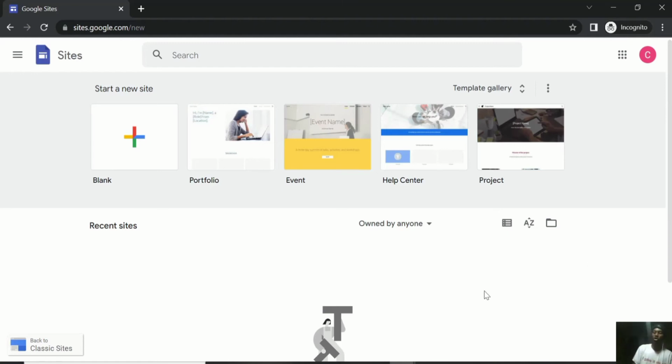The second step is to choose the type of website you want to create. In choosing this type of website, there are two ways you can choose to create a free website. The first is building it from scratch, which you see here is blank. Then we have another one. We have a portfolio. You may want to create a website for an event, for a help center, or for a project.